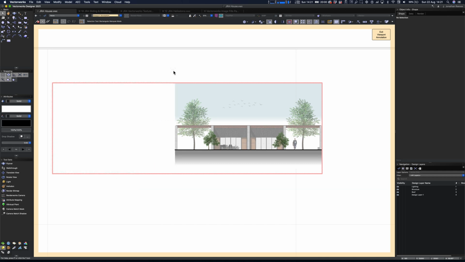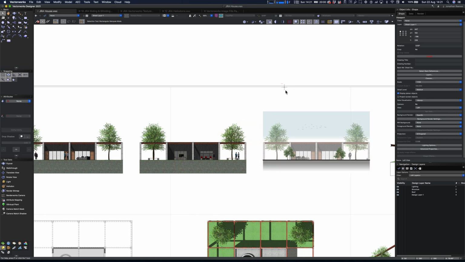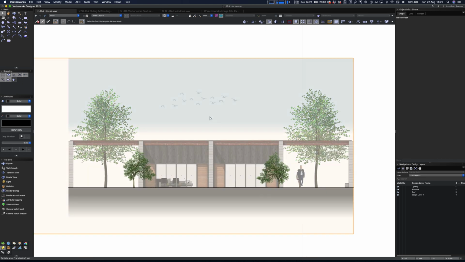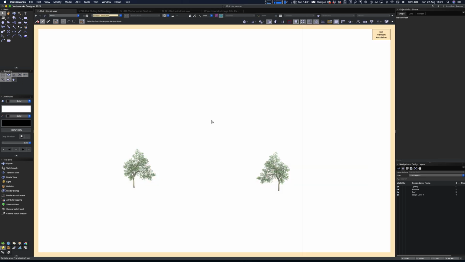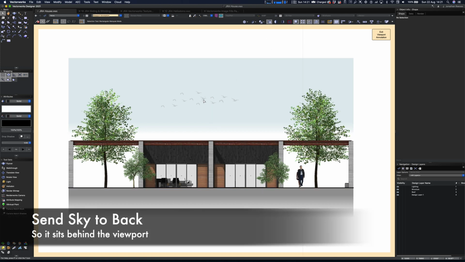So I think I'll get rid of everything else. That's all I needed. Back out into my viewport, and we'll turn off the warning lines. You can see it's a bit washed out, and I think I remember that the sky was in front, so send that to the back.